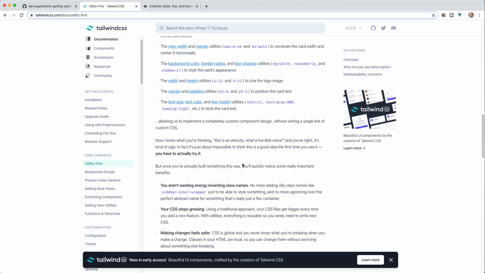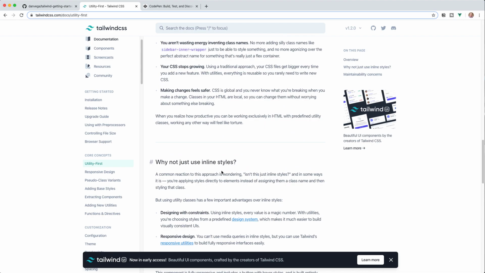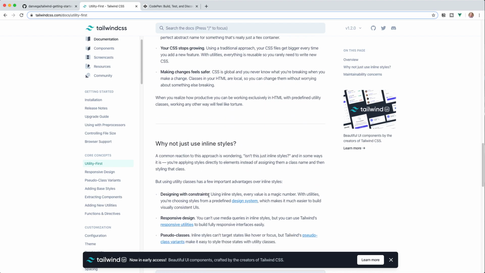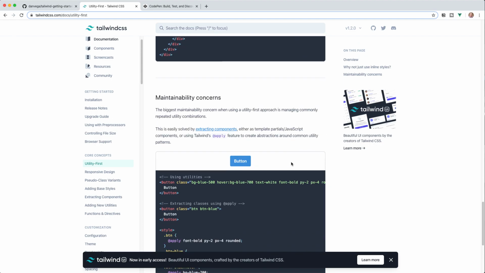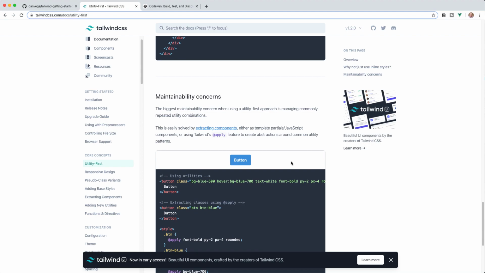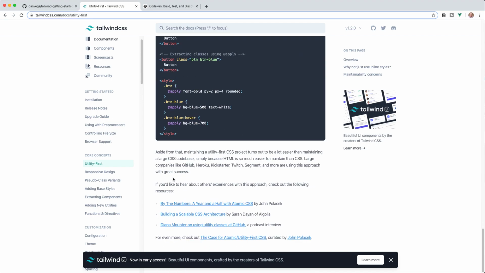So you'll also go through here, and there's some reasons on why this kind of works well. Why not just use inline styles? There's some reasons not to do that. Some maintainability concerns. What if I create a button and I have the same button style in 100 buttons across my application, and then I want to tweak one button? Well, you could still create your classes and kind of build on them. Using Tailwind's apply feature, you can create some abstractions around common utility patterns. So there are some ways to get at that as well.